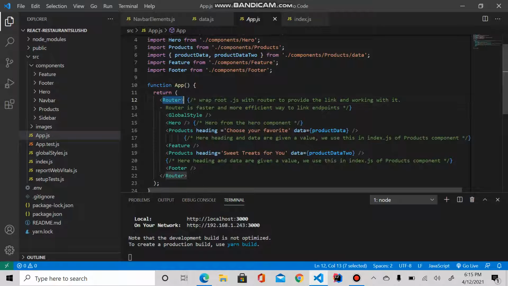So over here we have router. Y'all can see why we use router. It is to connect the endpoints, that is links, right? If user types in www.ourwebsite.com/user, then this router has to take that user to the list of users, right? The router is used for providing links and connecting links. Global style, you all know why we use global style.